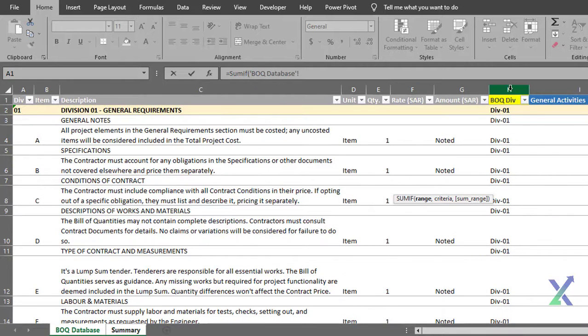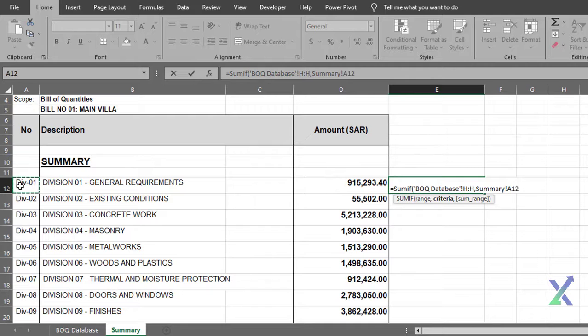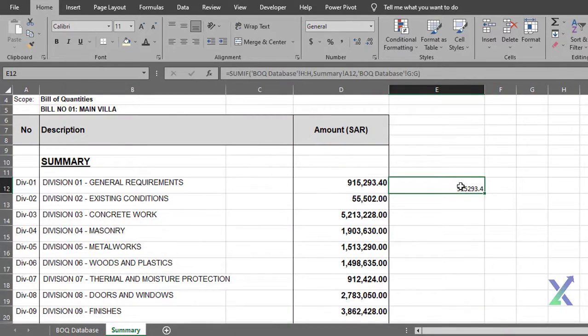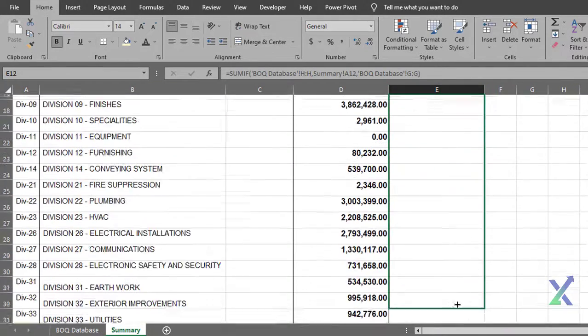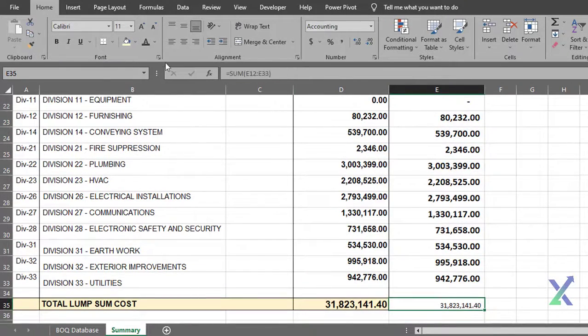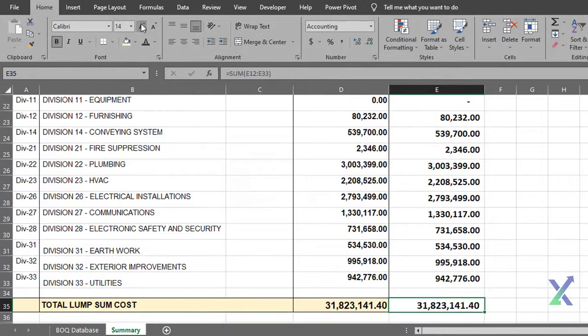Choose the division ID range from our database. Set the division ID as the criteria and select the range of amounts to sum. We have confirmed that our database matches our BOQ total amount.